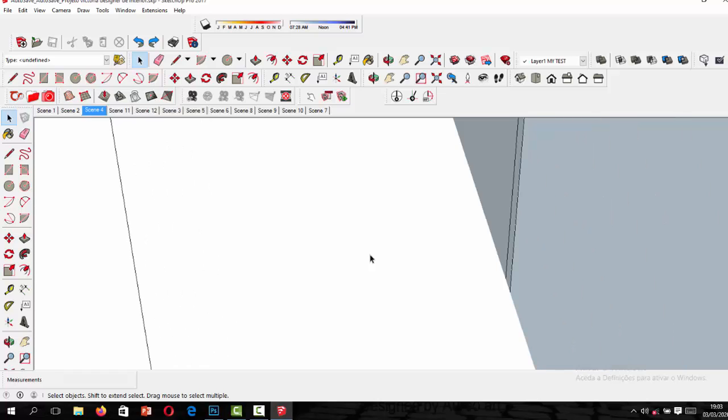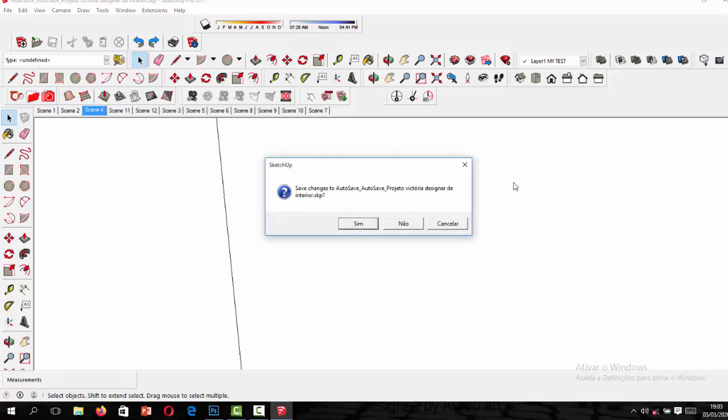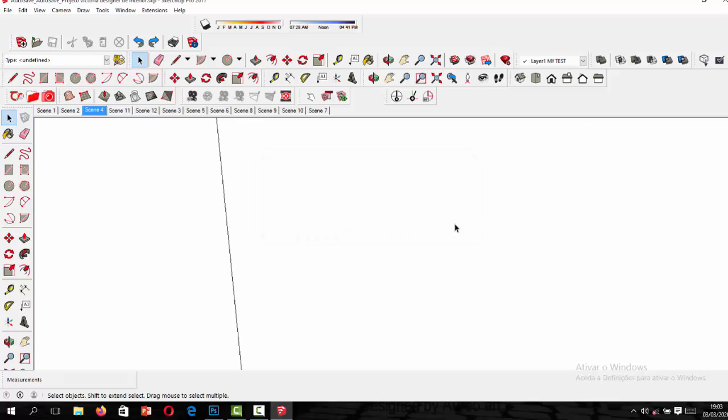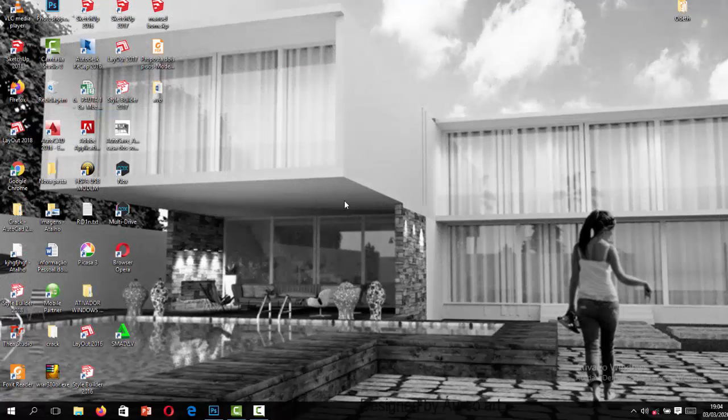For instance, I'll lock here and see when I close my SketchUp. To save, you see, so quickly.